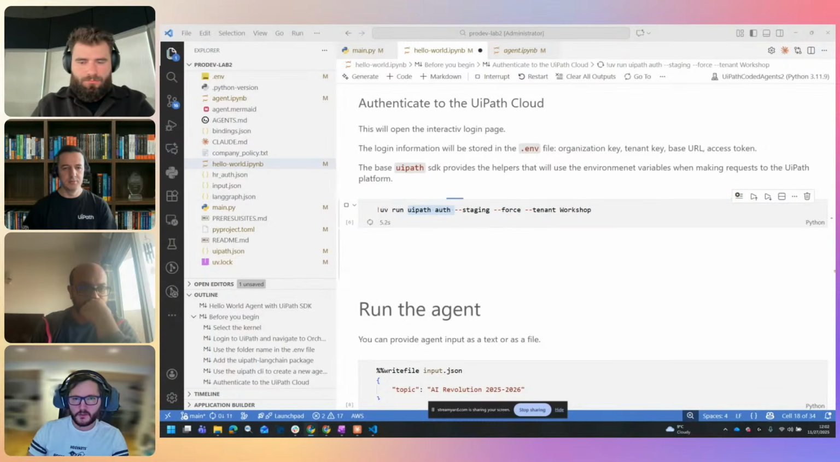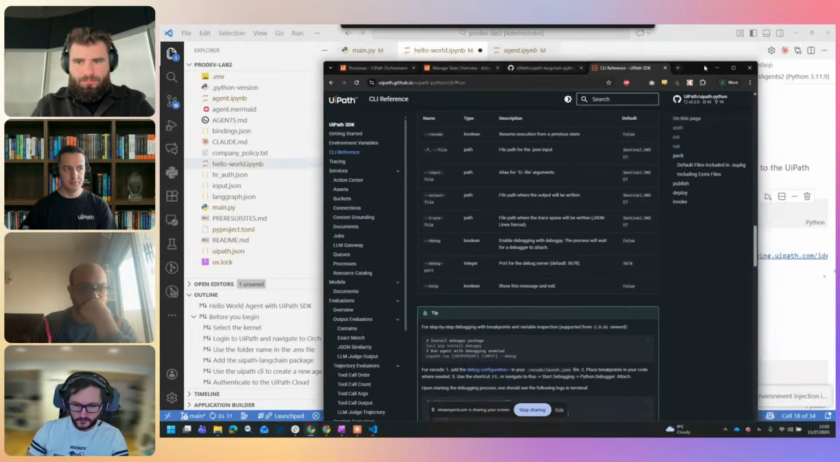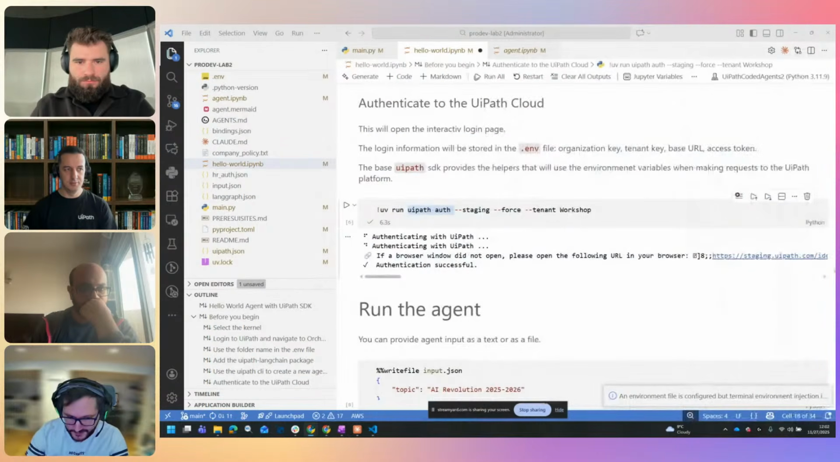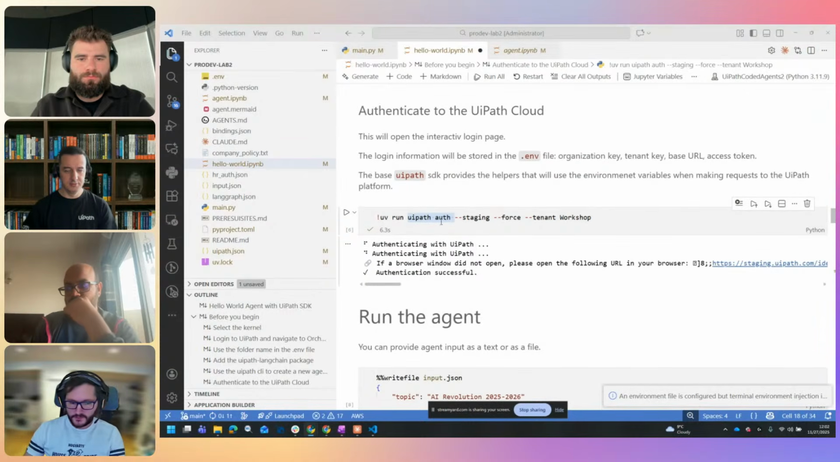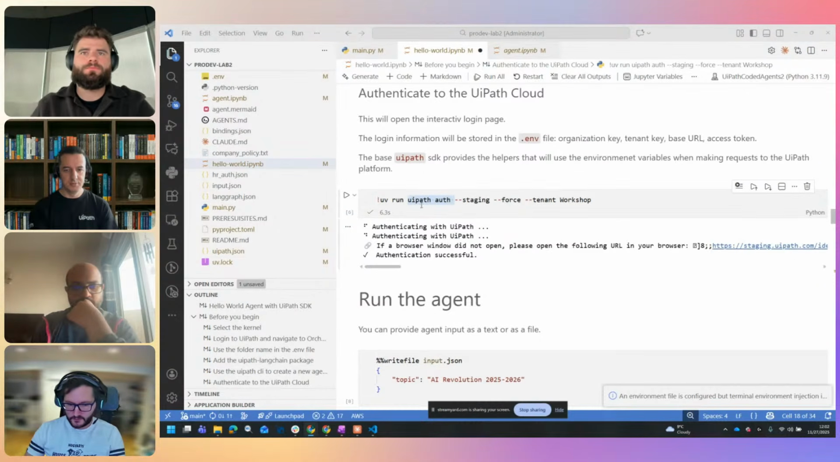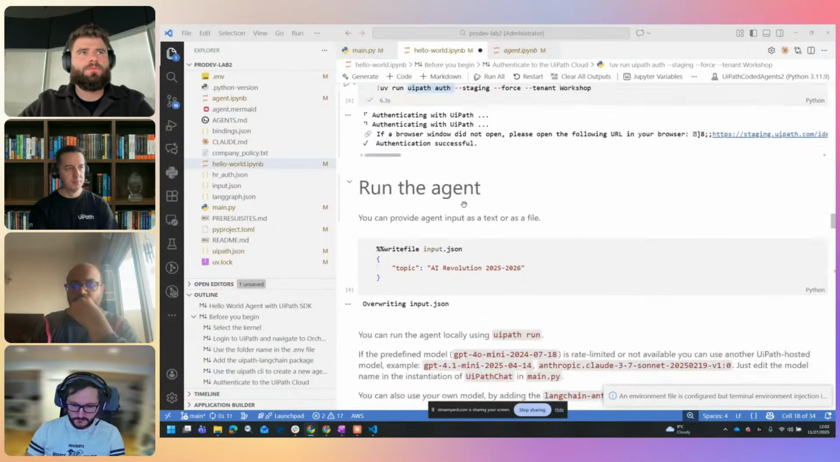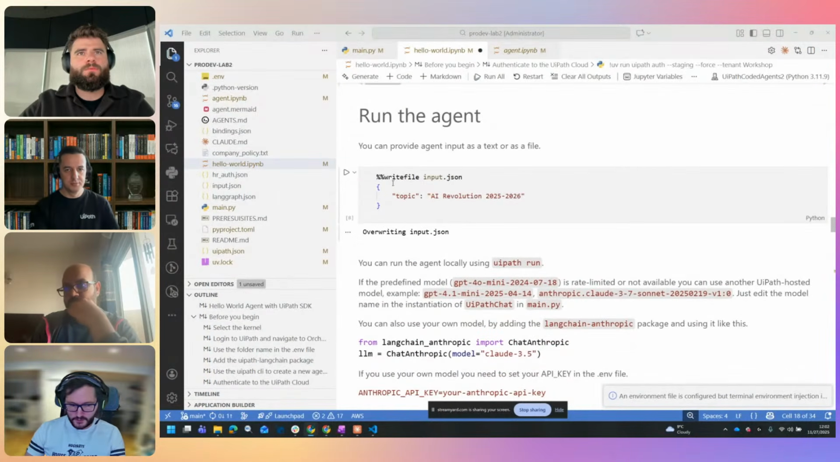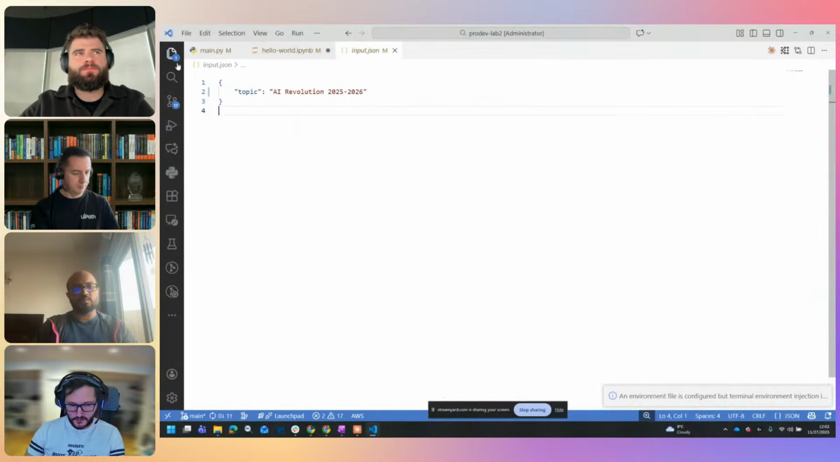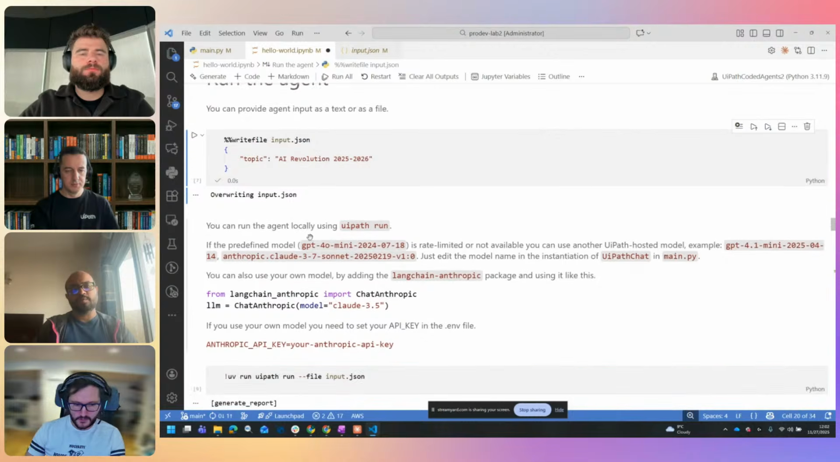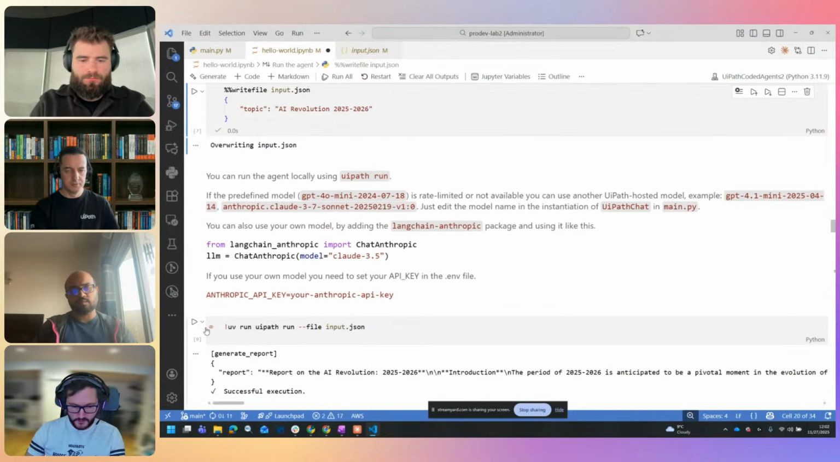The UiPath authentication window will appear. It will run an interactive browser and authenticate to your tenant. Then all you have to do to run the agent is create a new input JSON for the agent. We'll create the input and give it a topic to run, AI revolution. This will run a summary.